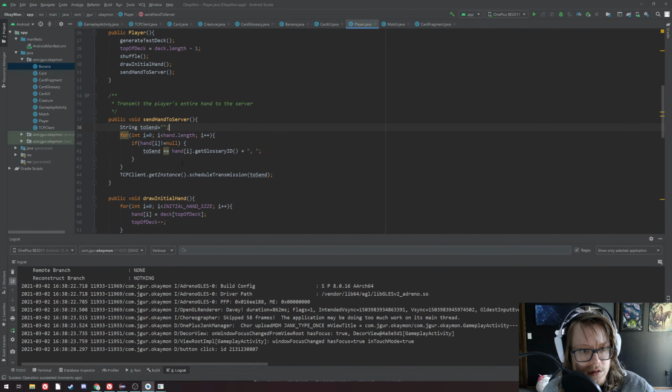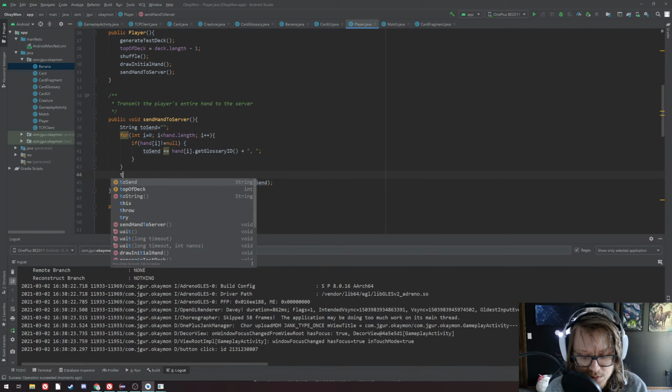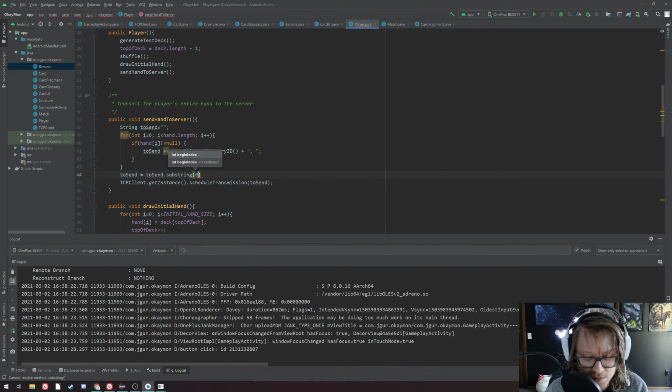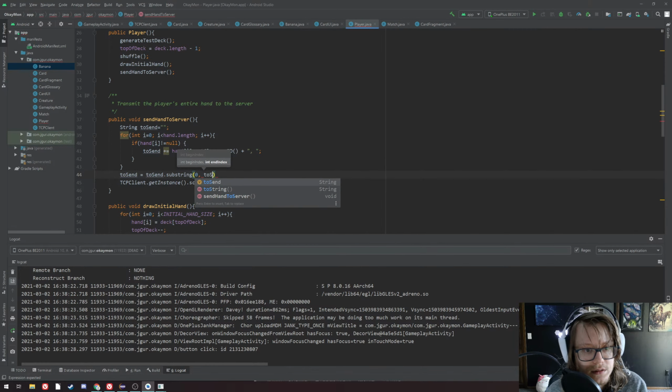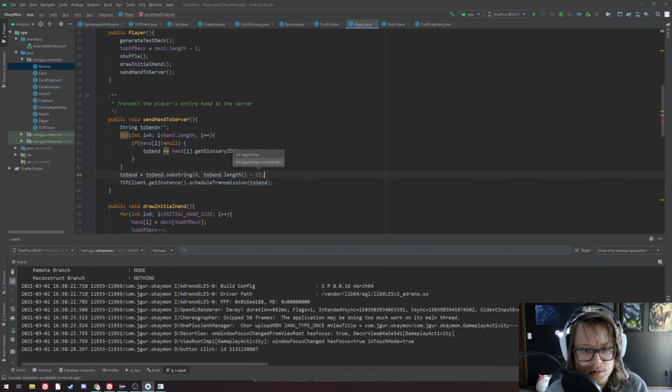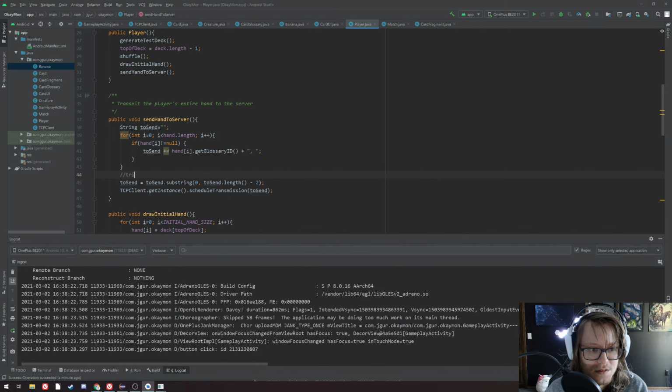And I want to fix this a little bit so that the very last one doesn't have a comma at the end of it. So how do I trim just the comma off the end? Well, the jankiest way to do it is, of course, to take the substring from 0 to the length minus 2. What did I do here? I trimmed the last 2 characters from the end.